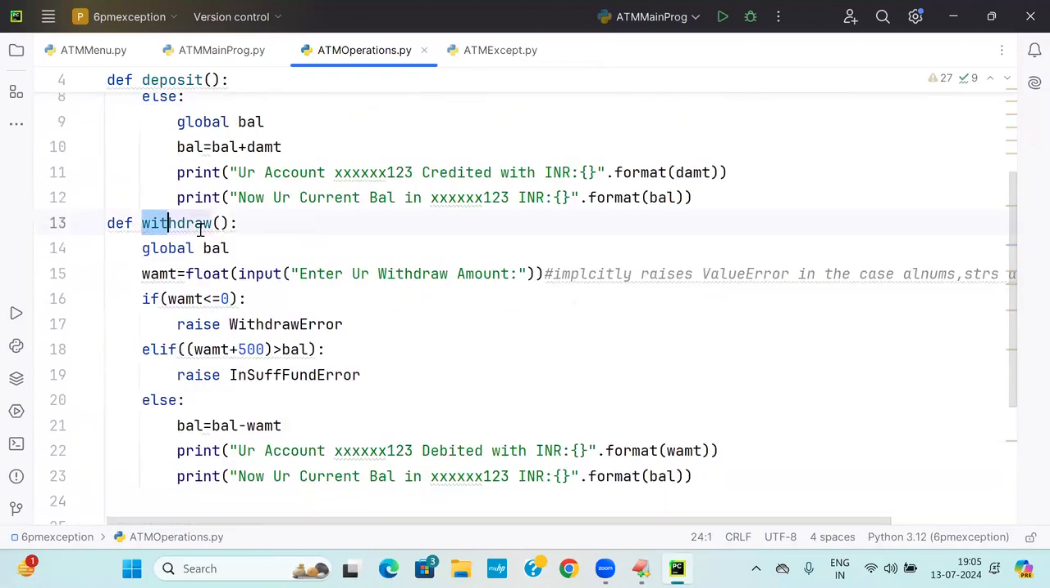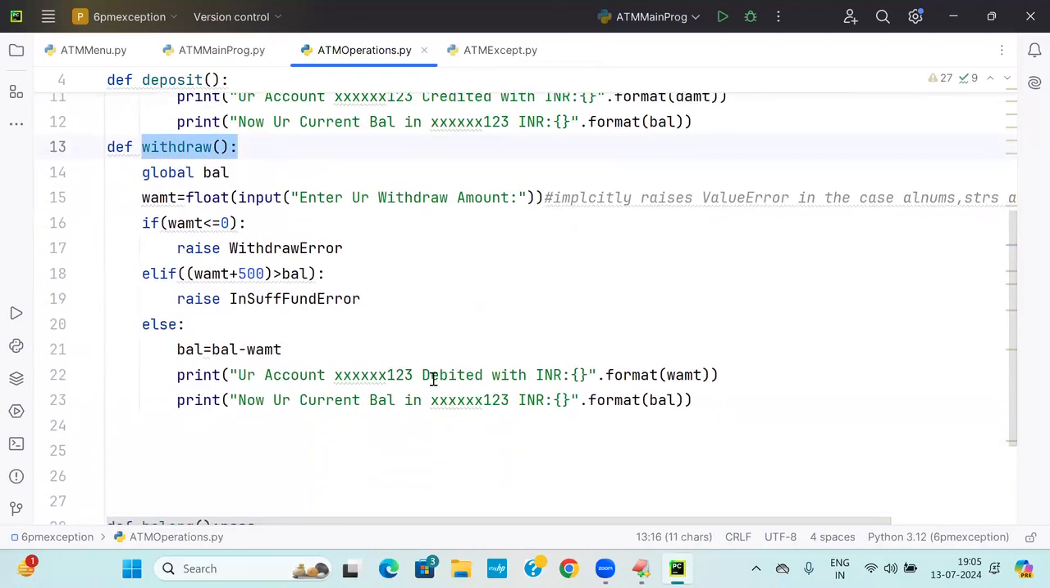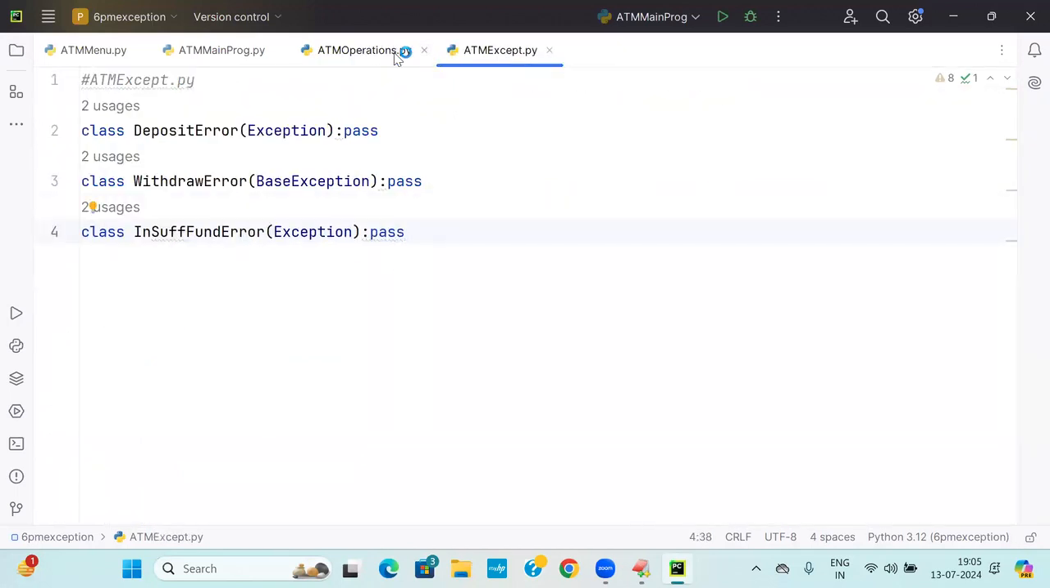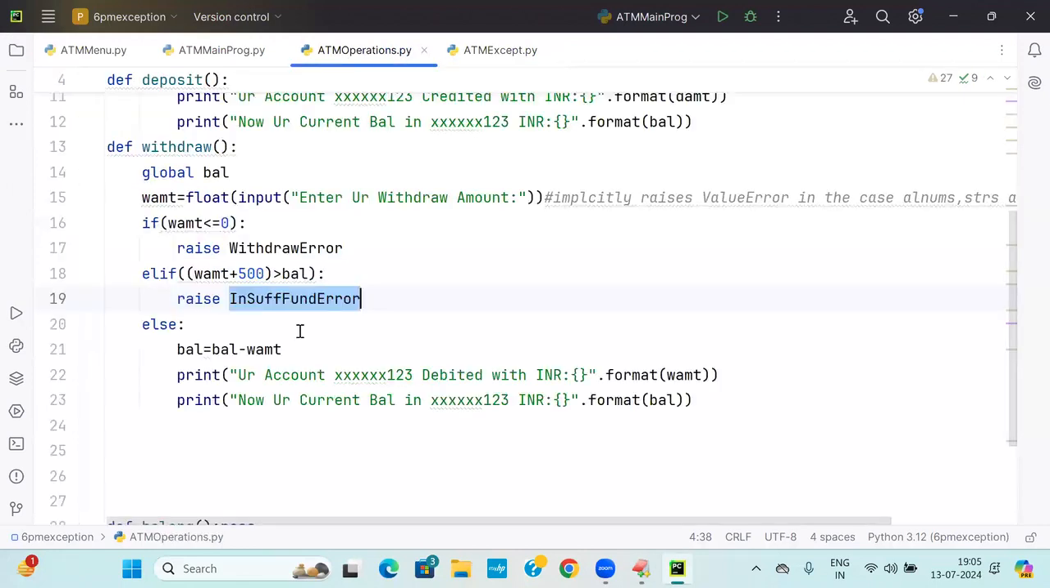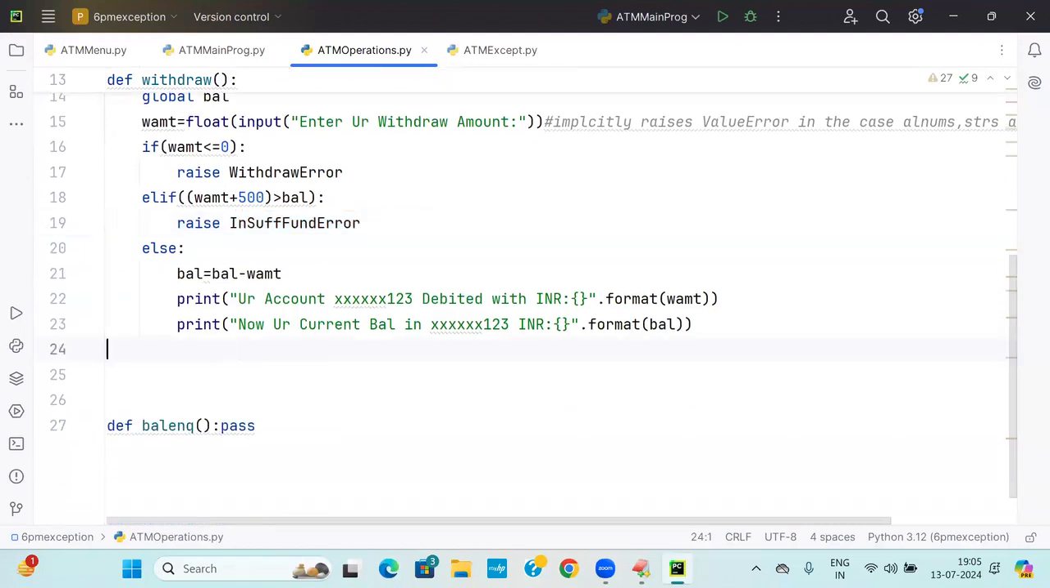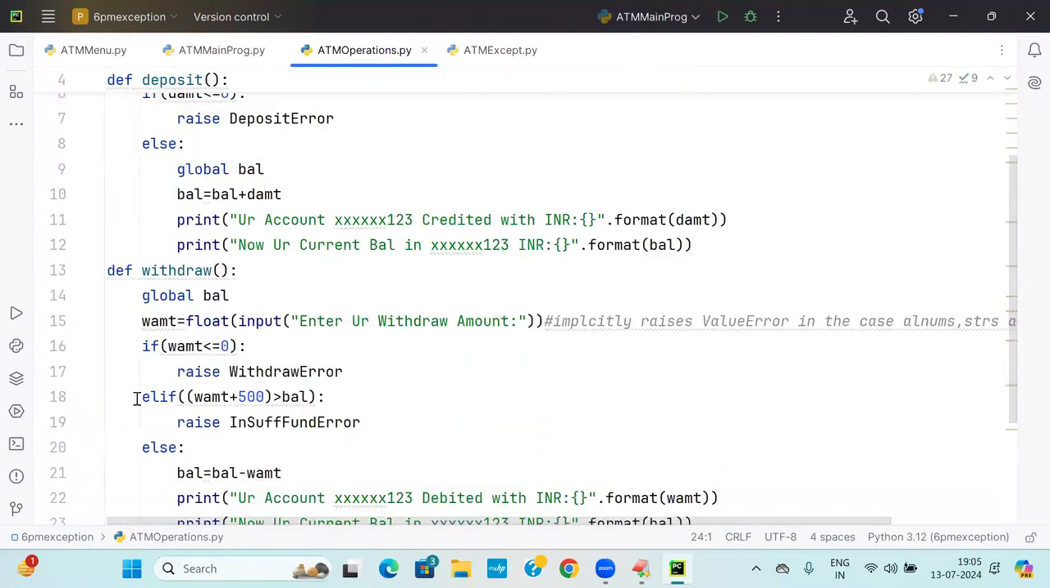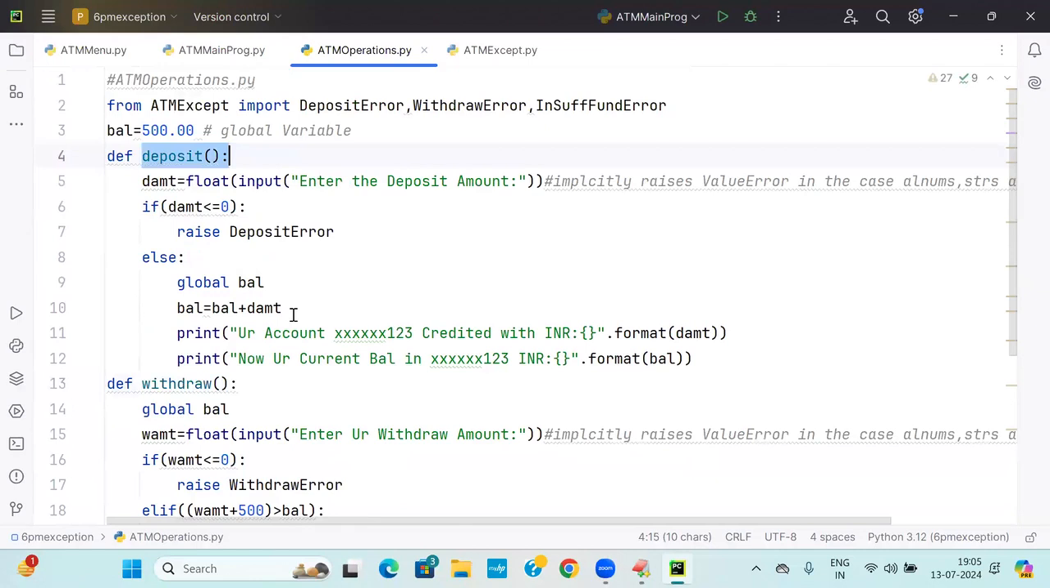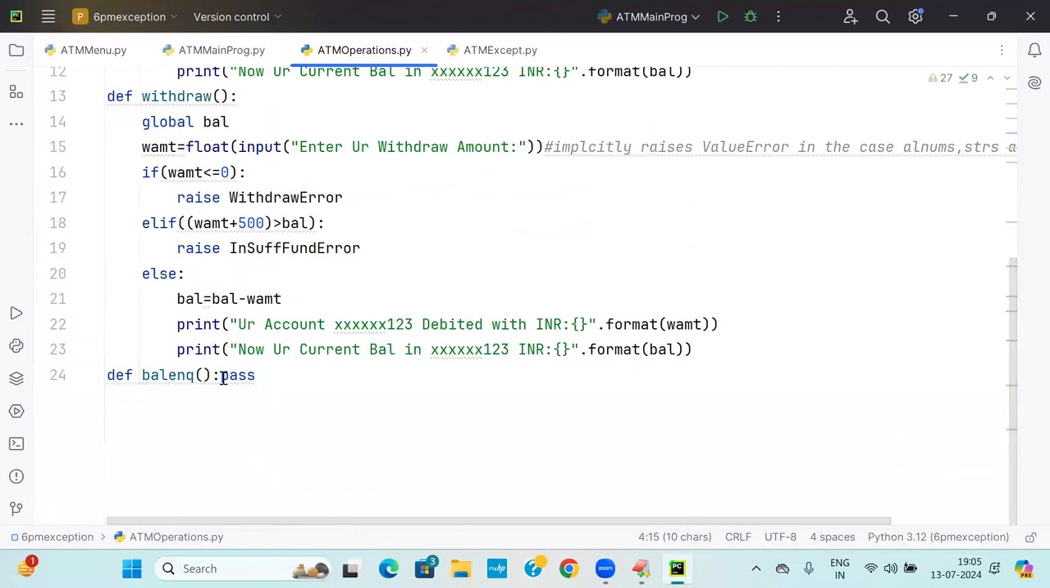This is called which process? How many exceptions are coming? Three: value error, withdraw error, insufficient fund error. Already we developed them, and we are raising them also. Later we'll go for the handling process. This is about the withdraw function. Before it was the deposit function and balance.